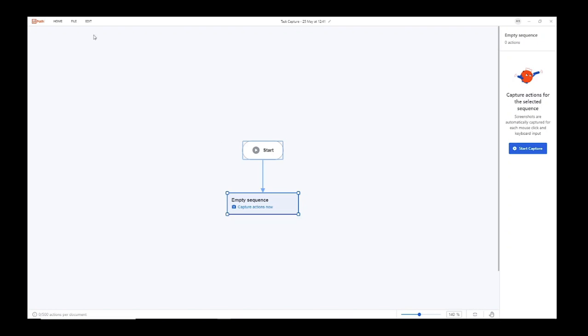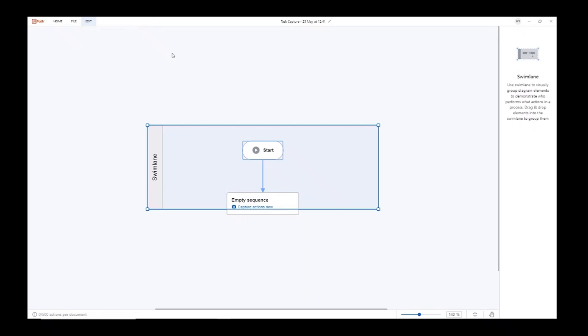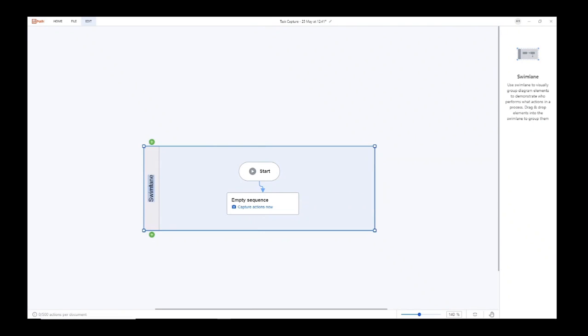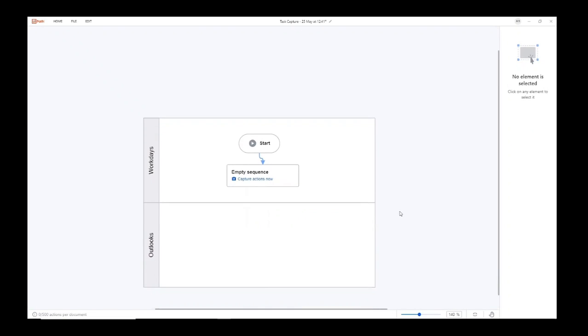Let's add our first swim lane by navigating to the Edit menu and selecting one of the swim lane options available. There are horizontal and vertical swim lanes that we can use depending on our requirements. For the purpose of this demo, let's set a horizontal one and use it in our process map to split the process by the applications involved in it. To rename the swim lane, simply double-click the title and type in the desired name. Now, let's add another swim lane for the Outlook part and finish the high-level structure of the process.